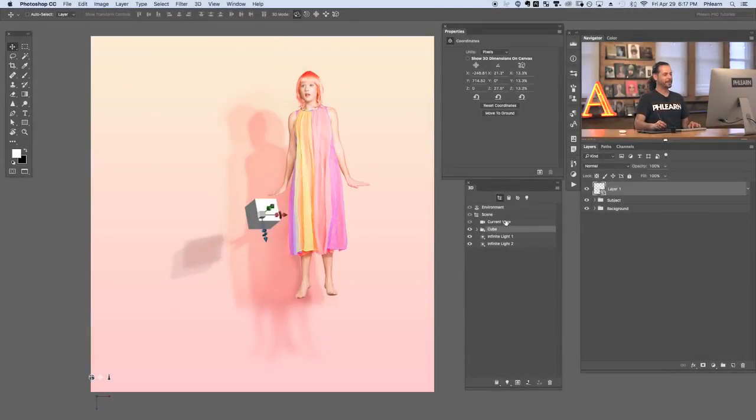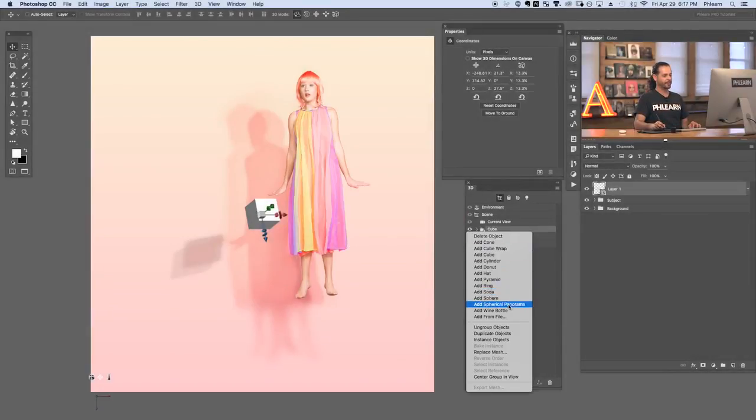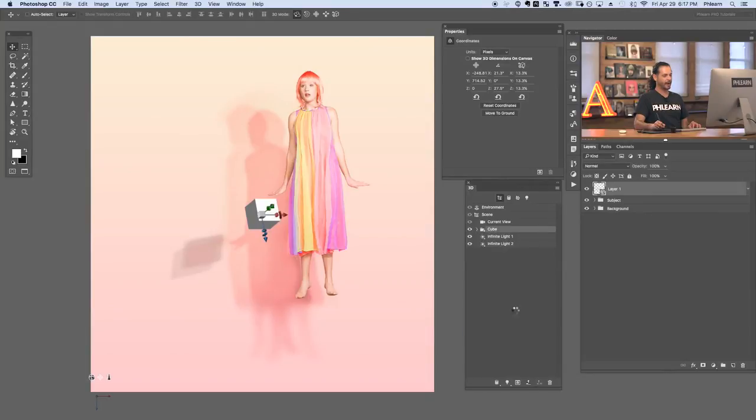So let's go ahead and duplicate that cube and make it look like our subject is floating with a bunch of cubes. It's going to look really cool. Okay, so jumping back in, we're going to right-click on our cube here, and I'm going to go down to Duplicate Objects. So we're going to duplicate our cube.